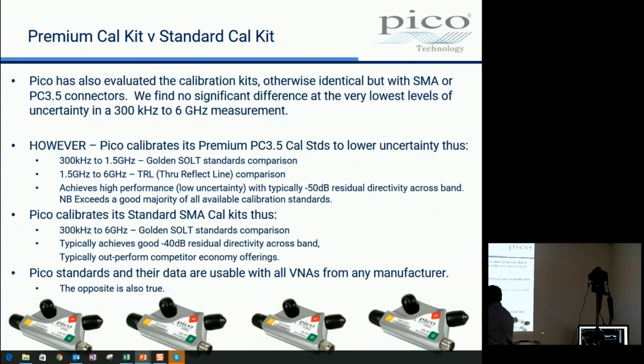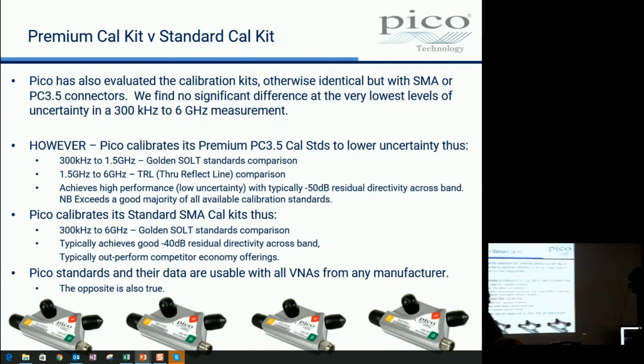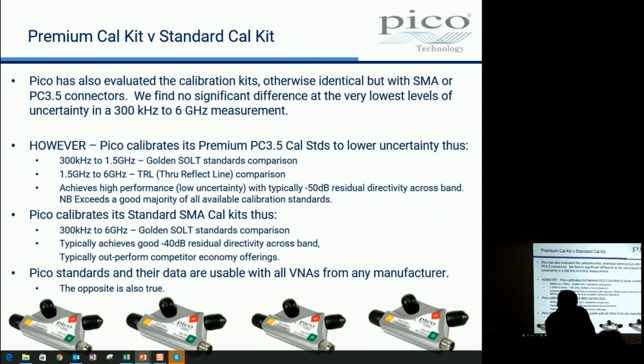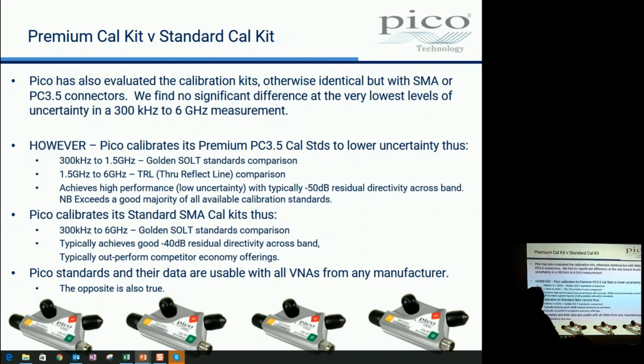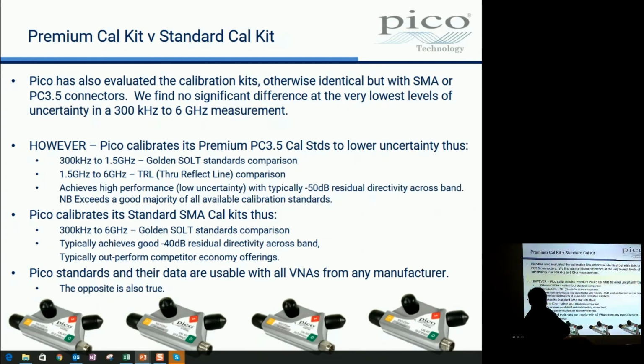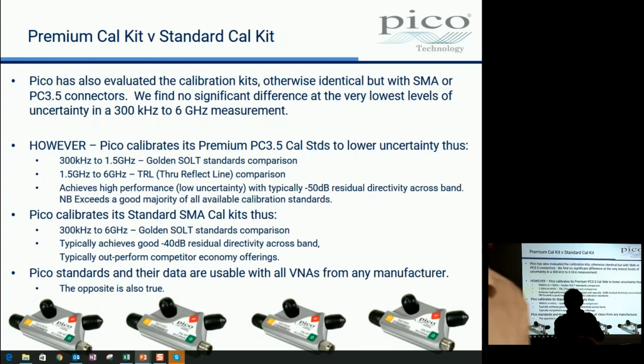The CAL standards are a little bit different. We're also very competitive on CAL standards, and this is LA and the National Physical Laboratory being creative. They have realized that you can use very low cost standards like the short and the open that we provide with the TDR products, the 9311.